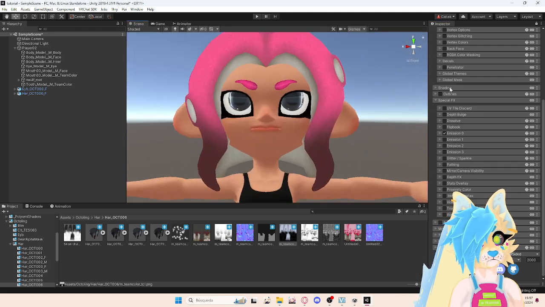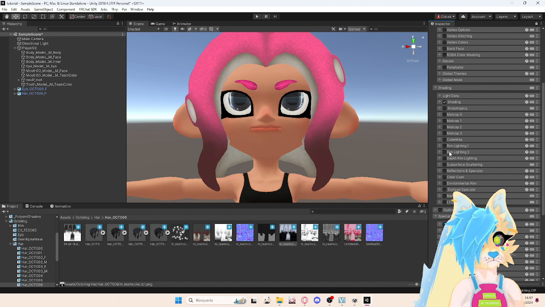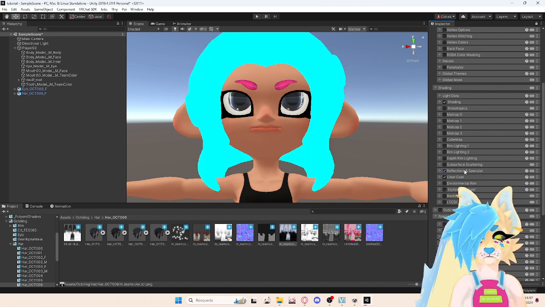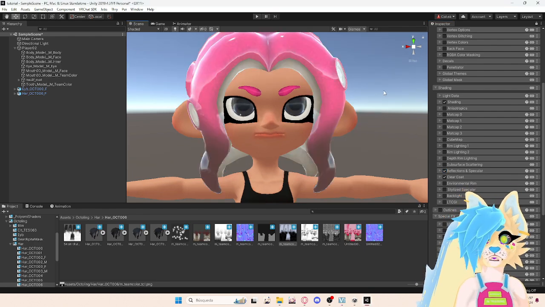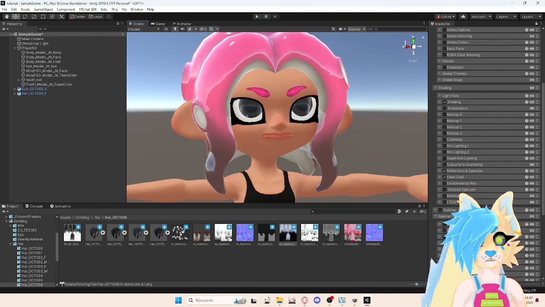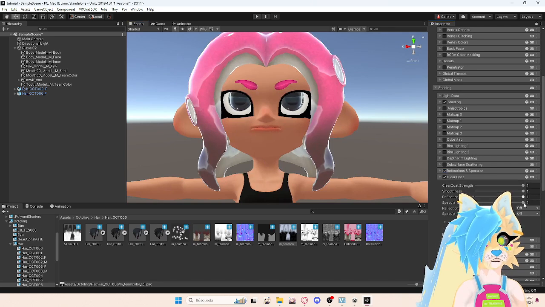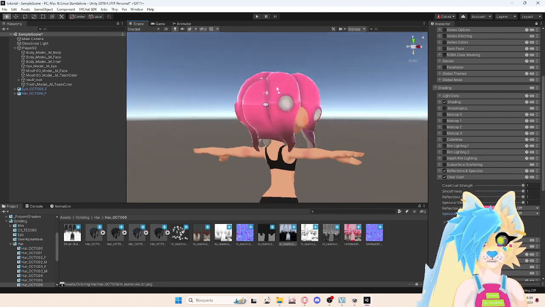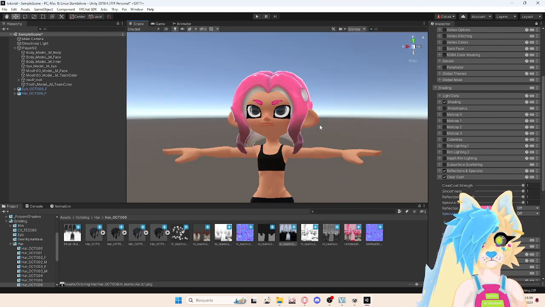So now we're going to go down to shading. We're going to do clear coat and reflections and specular, like always. We're going to make it all shiny. Okay, so now you have this. It'll look all shiny. I'm gonna do the clear coat. We're gonna select the pink again. There we go. We got shiny, shiny tentacle hair.